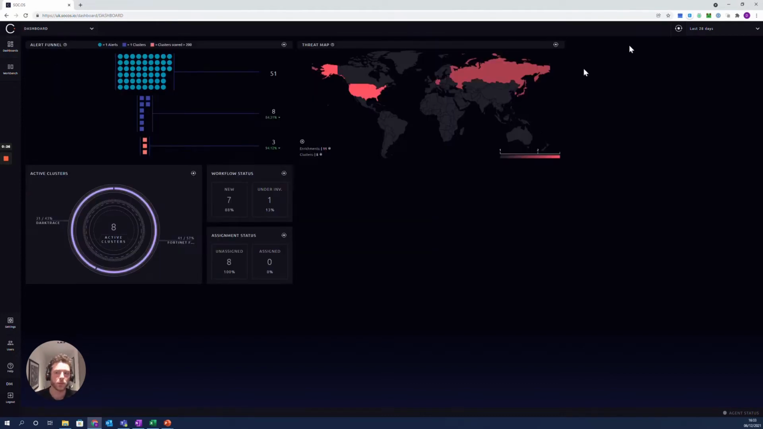The dashboard. This is really the USP of SOC.OS in a picture. You've got lots of alerts coming in. SOC.OS is clustering those alerts, or correlating them into clusters, so groupings of related alerts through time, and then prioritizing those clusters based on business context and threat intel. And so you see here we've taken 51 over the last 28 days, clustered them down to 3.